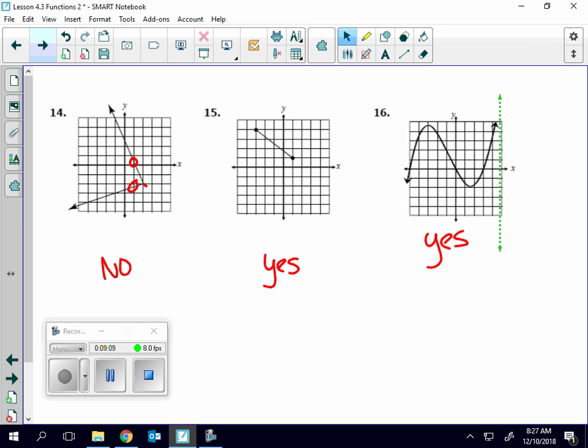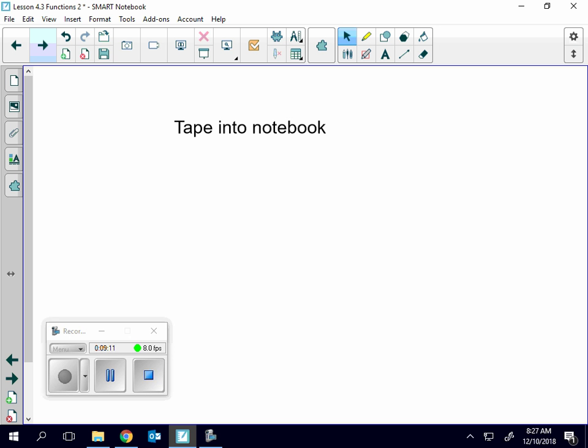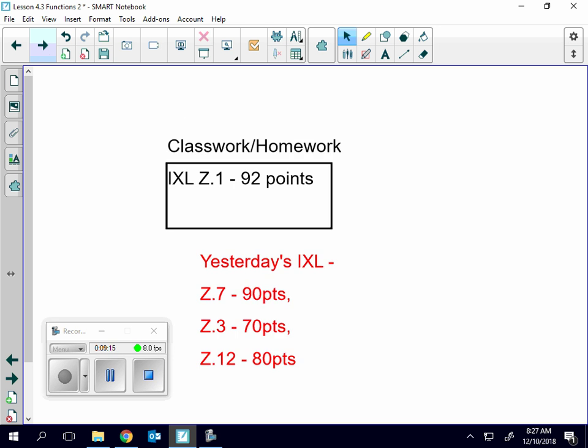Your assignment today, after you tape this into your notebook, is Z1 to 92 points. I know that's a random number, but that's what you're going to do. And if you didn't catch yesterday's assignment, there it is below.